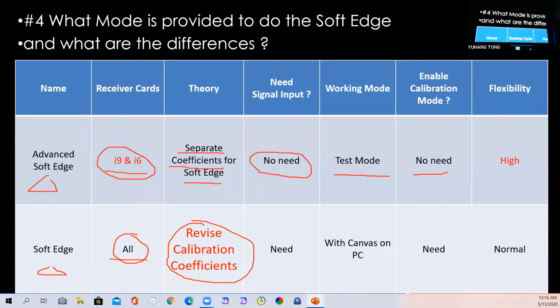And again, the advanced soft edge doesn't require enabling the calibration mode, because it is totally different from the calibration. On the normal soft edge, you will have to enable the calibration mode, because this allows you to revise the calibration coefficients so as to get the soft edge correction. So the advanced soft edge is much more flexible, and the normal one is not so good compared with the advanced soft edge.